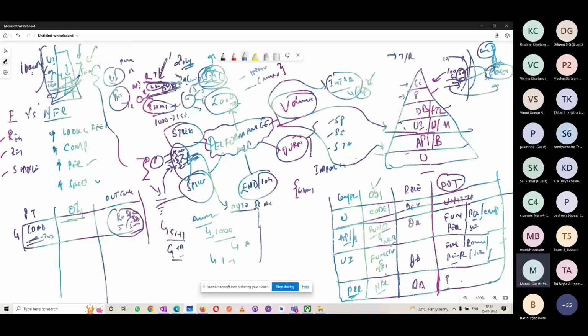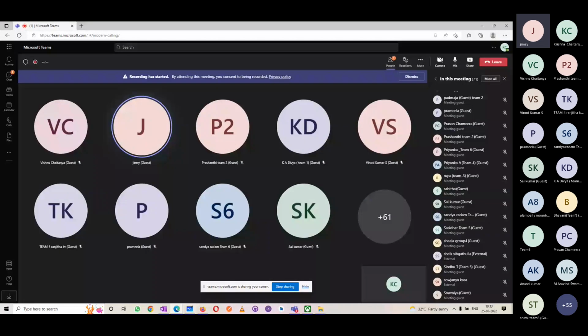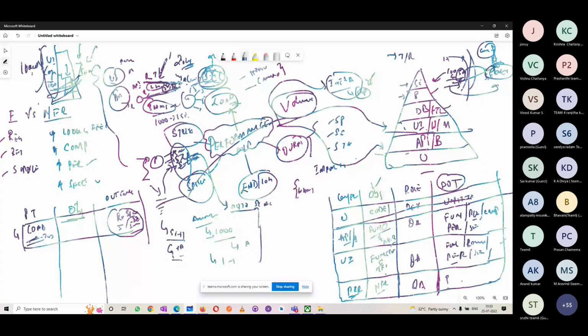Yeah, sir, I have a question. Sir, let me ask, is load testing related to the database as well? No. Load testing is different. Database testing is different. See, it is very simple.